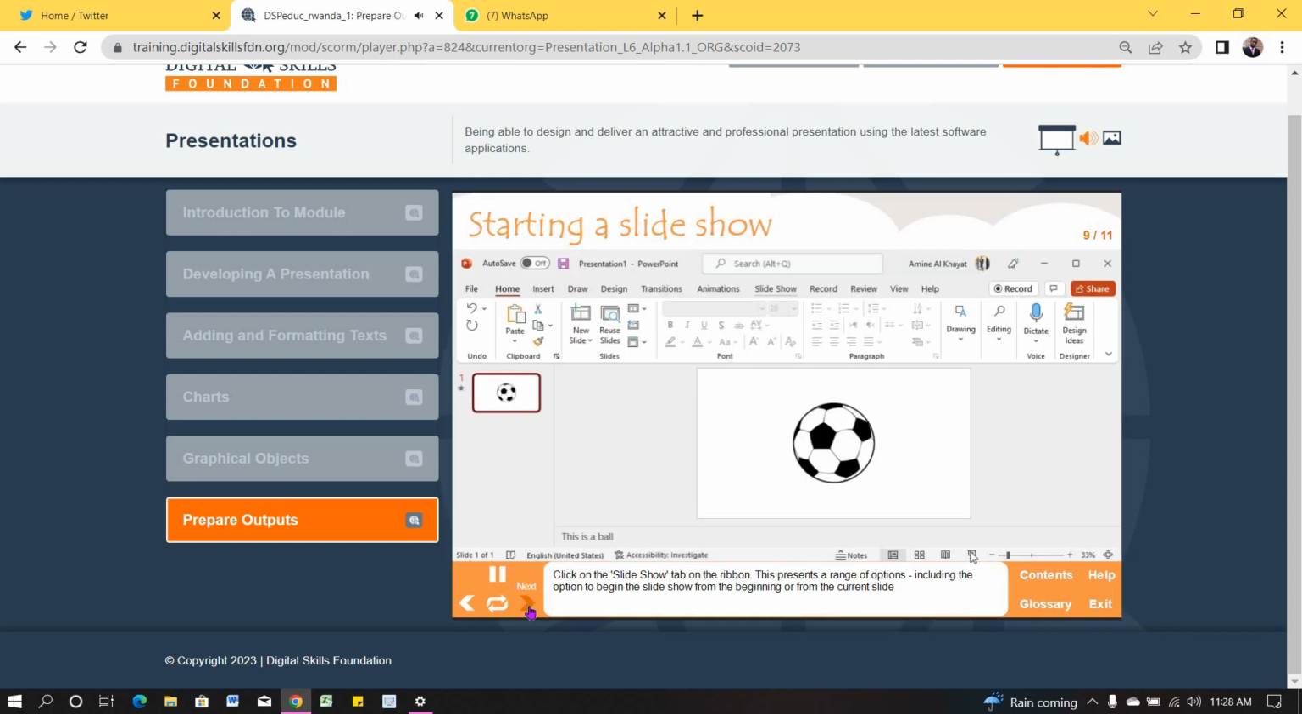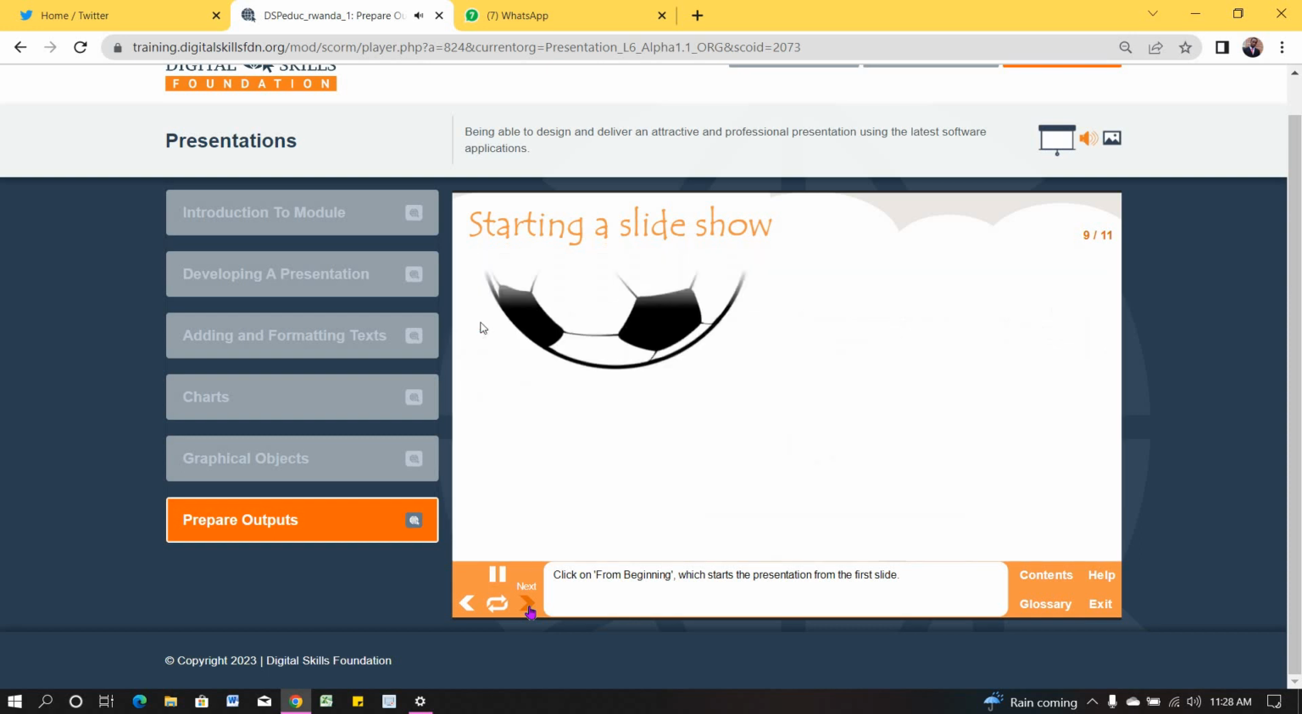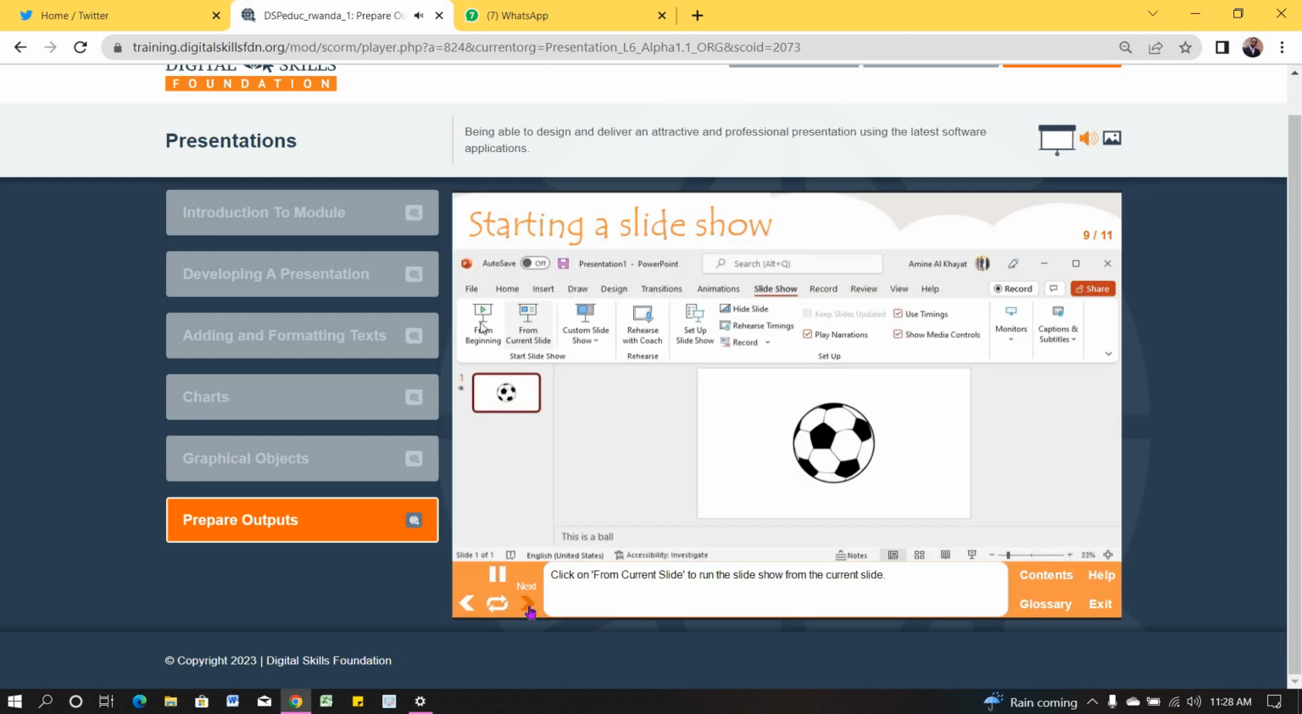Click on the Slideshow tab on the ribbon. This presents a range of options, including the option to begin the slideshow from the beginning or from the current slide. Click on From Beginning, which starts the presentation from the first slide. Click on From Current Slide to run the slideshow from the current slide.